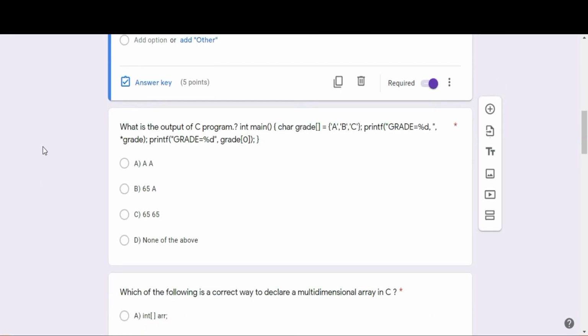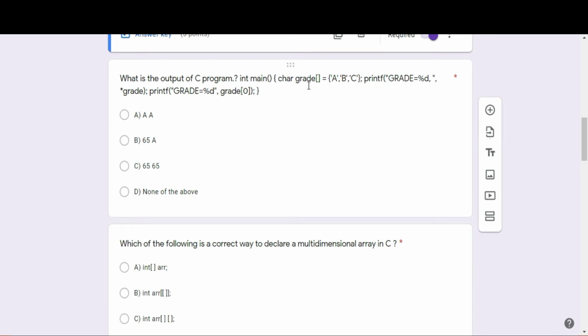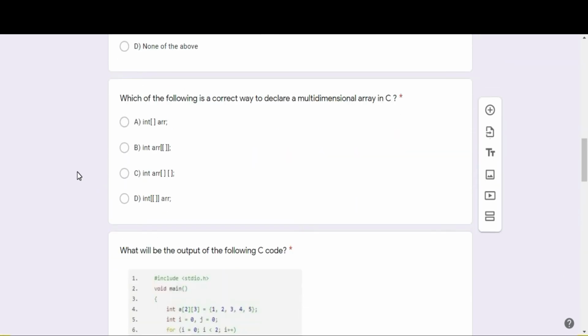And the next thing is this program. Here the character grade array is ABC, and the grade is %d. %d refers to the integer value. So the first one refers to the value of a, whose ASCII is 65, and the second grade is also grade of 0. So 65 is the correct answer. And which of the following is the correct way to declare a multi-dimensional array? That is option C. C is the correct declaration of a multi-dimensional array.